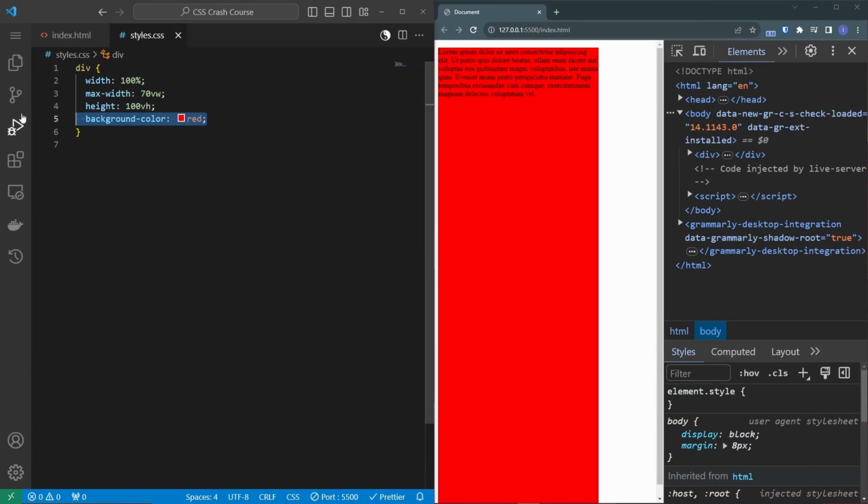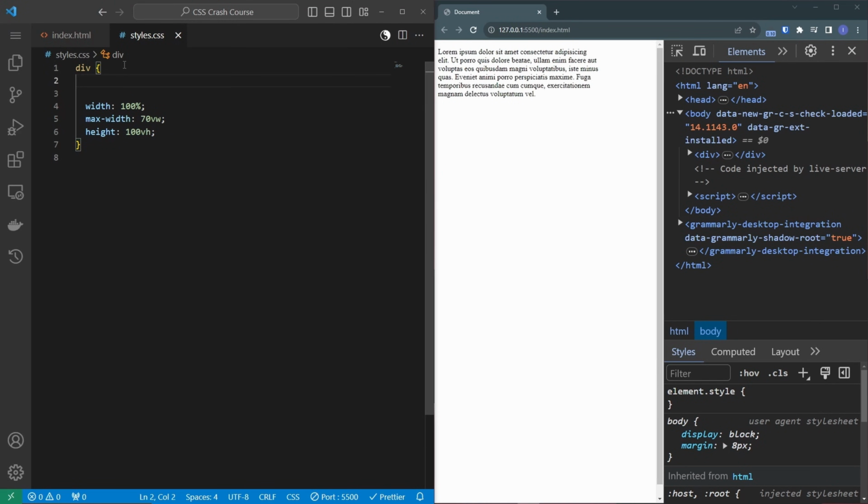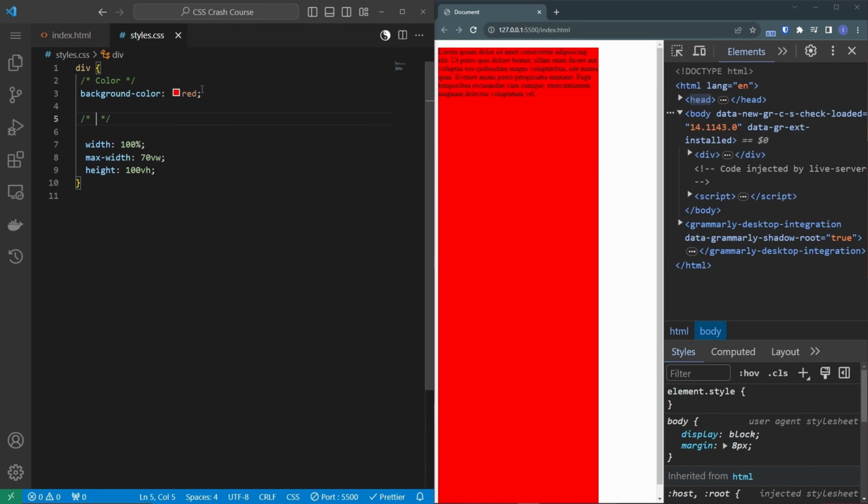So we're back in our code now, and what I'm going to do is just separate all of these properties so that everything is easier to understand. So color, background color, and then width and height, all of our width and height properties. And if you're wondering how I created these comments, just hit Control and slash and you get a comment just like this.